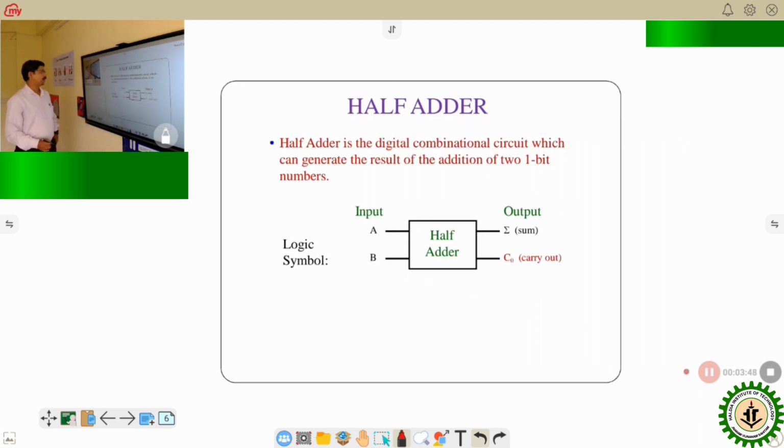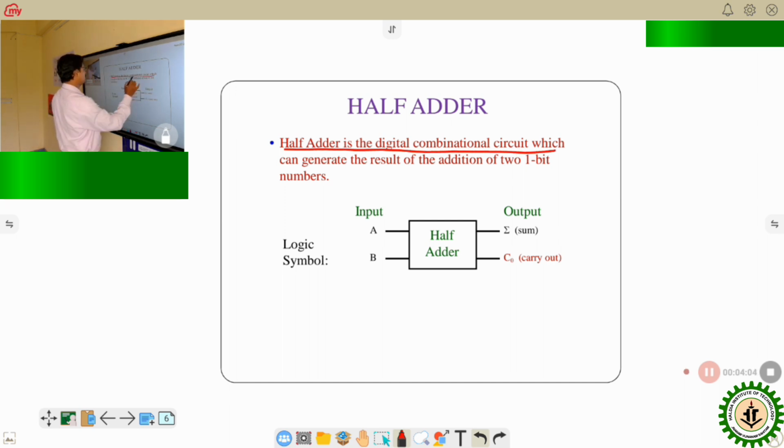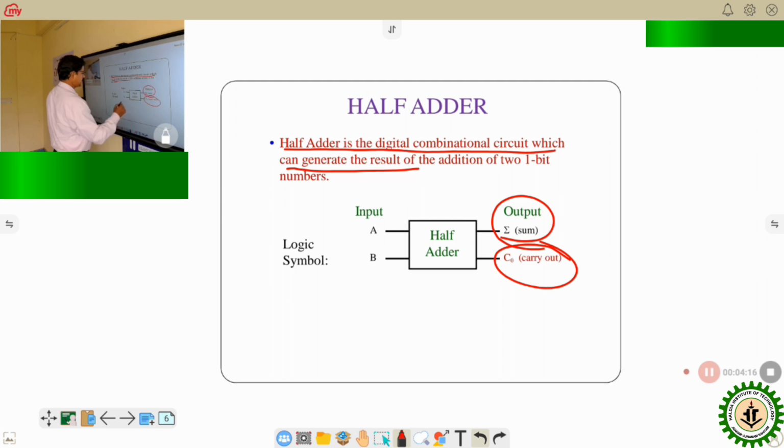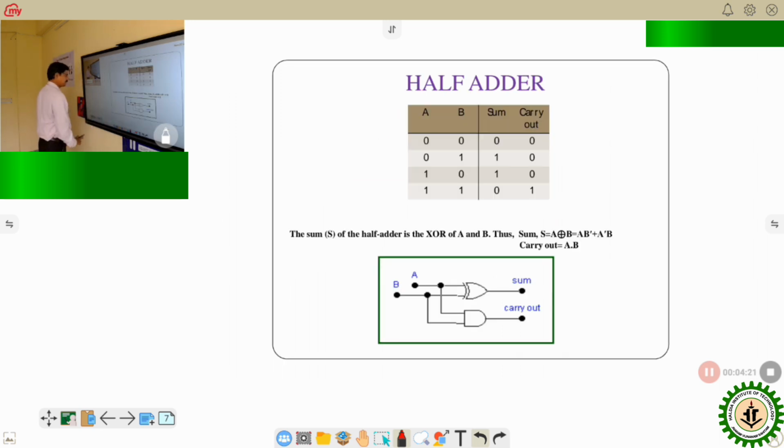For the first LSB bit, we are adding 2 data bits, the 2 data inputs A and B, and we get the sum and carry outputs. So a half adder is a digital combinational circuit which can generate the result of the addition of two 1-bit numbers. As a result we get the sum bit as well as the carry output bit. We can draw this in a block diagram.